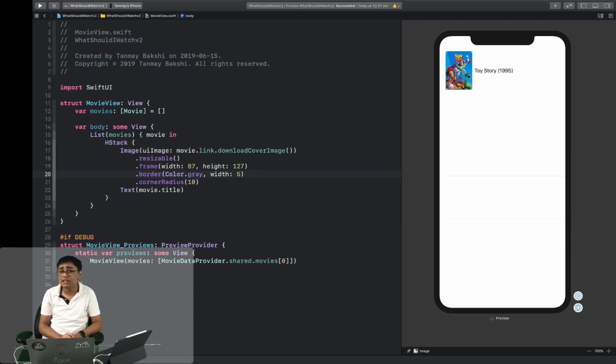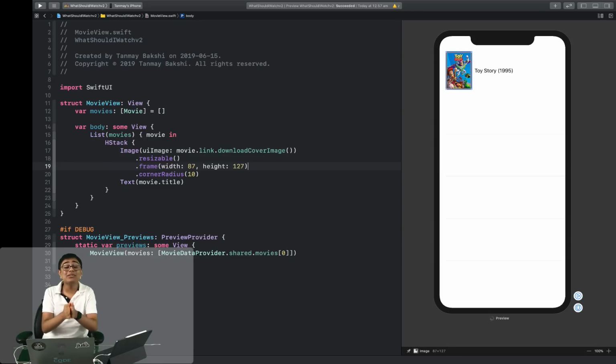Now, things have been going relatively slowly so far because we're pretty new to SwiftUI. But this is going to go a lot faster from here because now you know the fundamentals. So let's start building upon this and create a more complex UI.